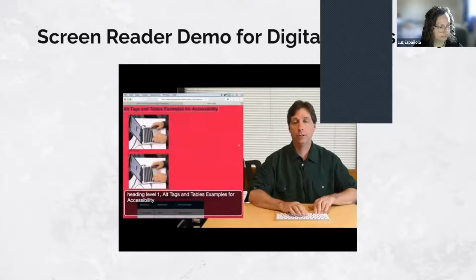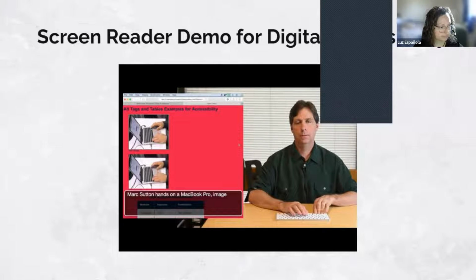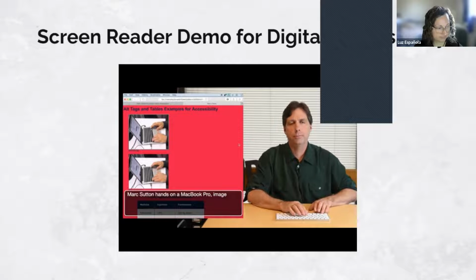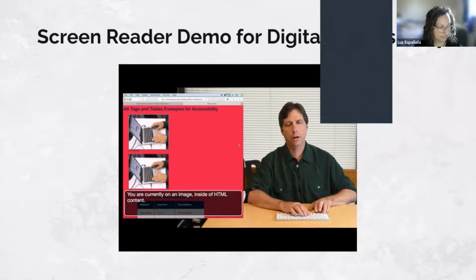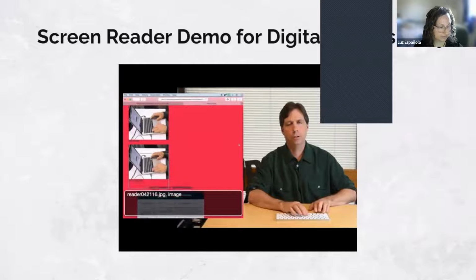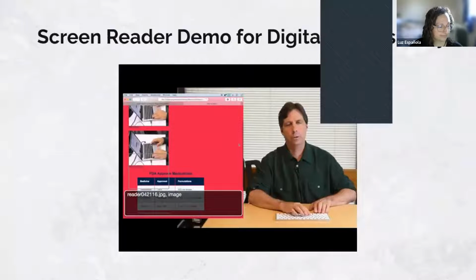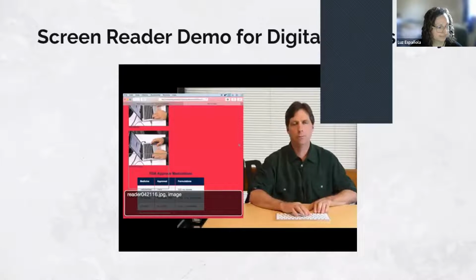So I have a couple graphics on this page. Mark Sutton hands on a MacBook Pro image. So the first one is well described and uses an alt tag. You are currently on it. To describe what that graphic is all about. Now we go to the next graphic. Reader 042116.jpg. Much less useful. So it's important to use those elements.